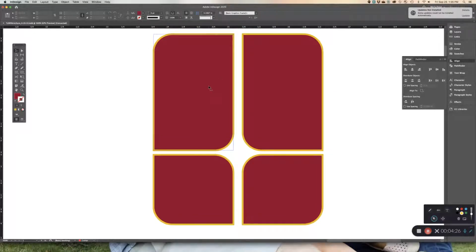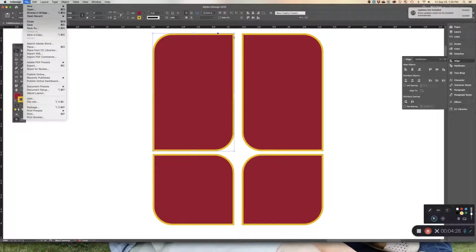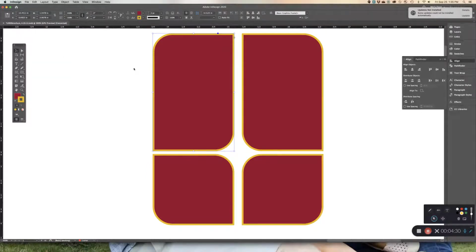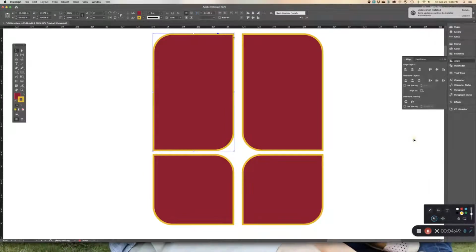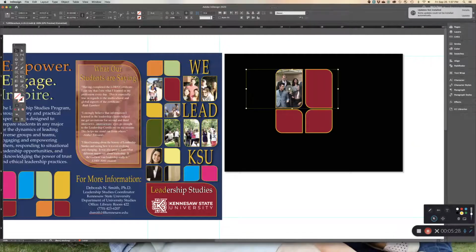You can first start with one shape, and I'm going to go to File, Place, and just find a photo. All right, so I found this photo of some KSU students. When I hit the bullseye of that photo, the photo stretches all the way across this shape and this shape. It's very large, but I want it to stretch across all four of them.